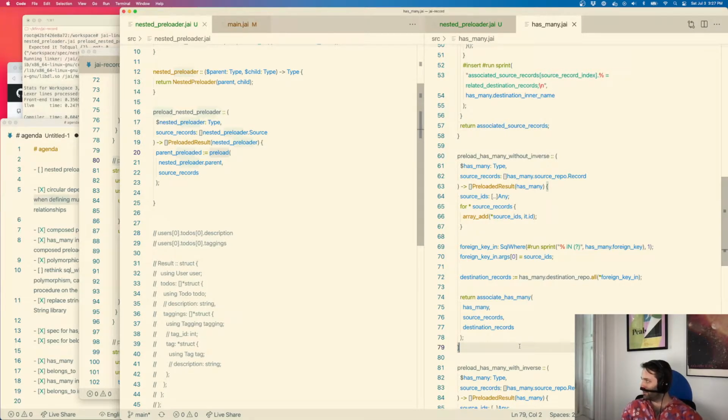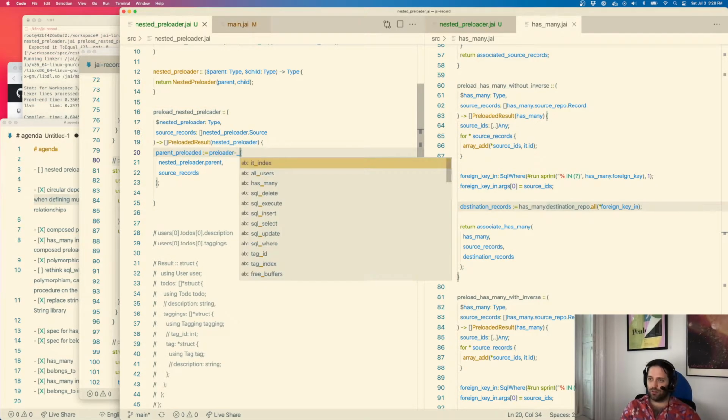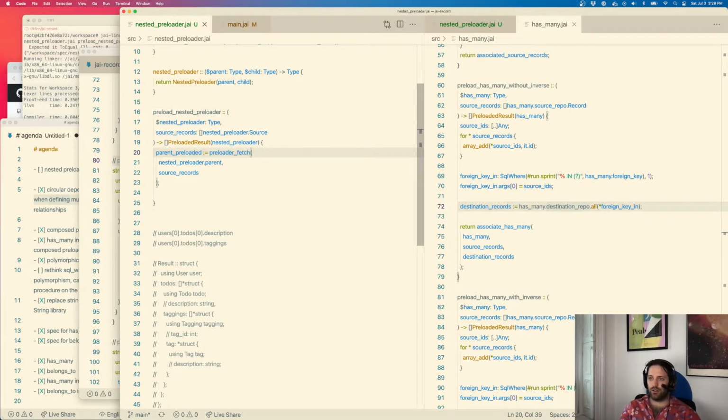I don't know how that's going to work on the composed case, right? In the composed case, what is the result of a fetch? And what is the result of an associate? How do these things even work? But let's go one step at a time. I really need to be able to say fetch, right? So let's think about this.